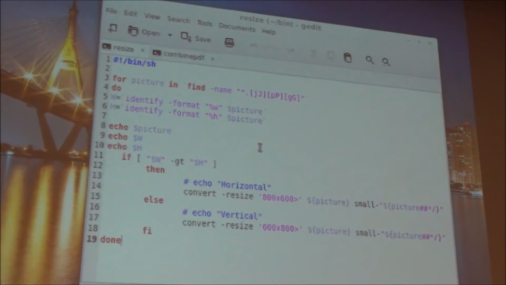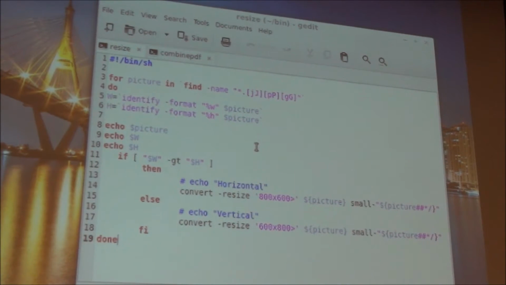So you go from, you know, at the time it was a 3 megapixel camera I was using, and it went from a pixel size of like 2,000 by 3,000 down to 800 by 600. The way I use this script is I would just drag the script into the folder, double click it, and it went through and resized all the images in that folder. And then I could easily put them into a web page.